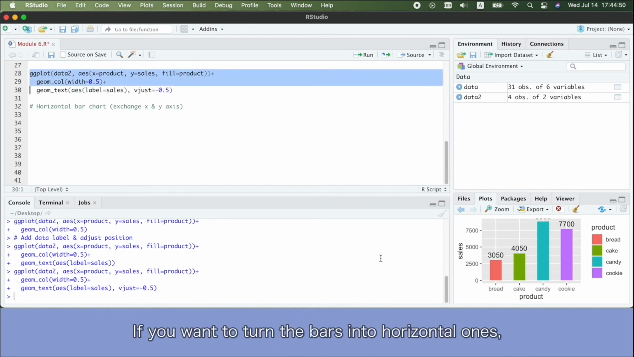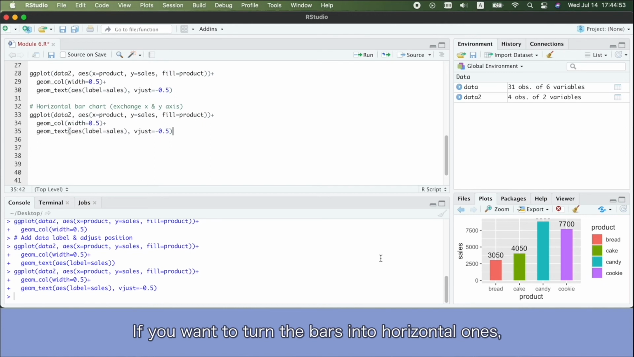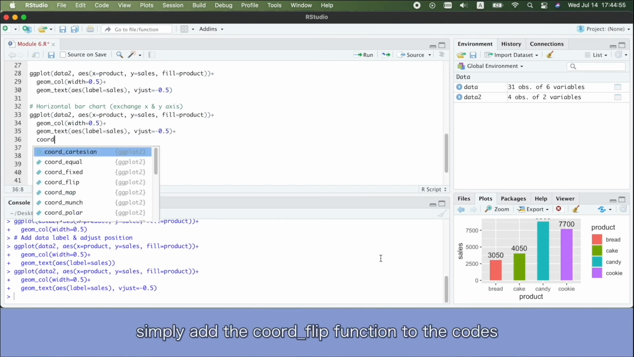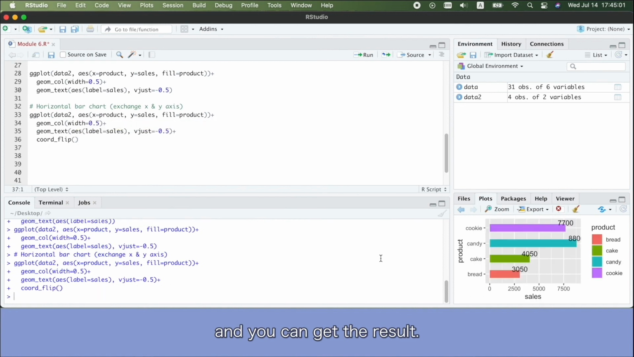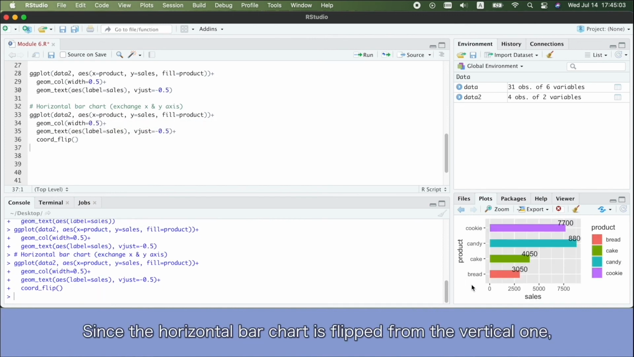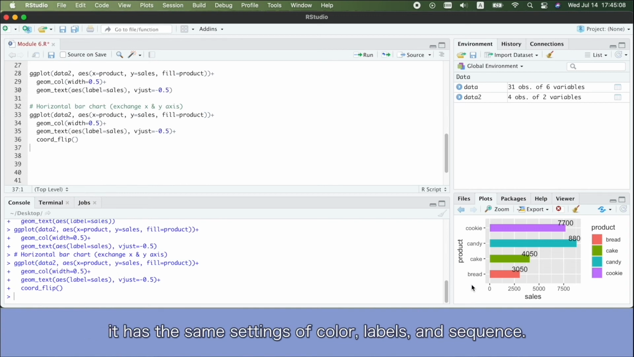If you want to turn the bars into horizontal ones, simply add the coord_flip function to the codes and you can get the result. Since the horizontal bar chart is flipped from the vertical one, it has the same settings of color, labels, and sequence.